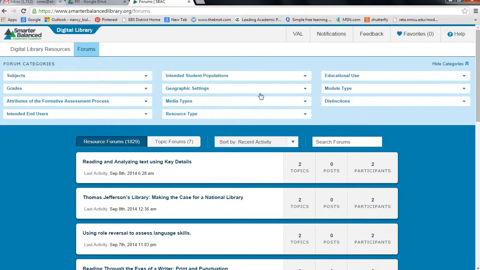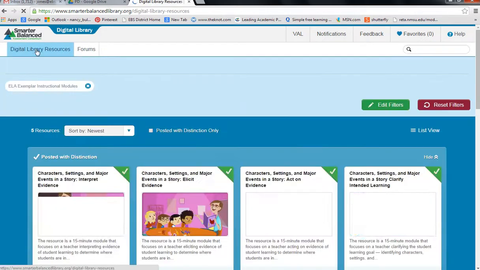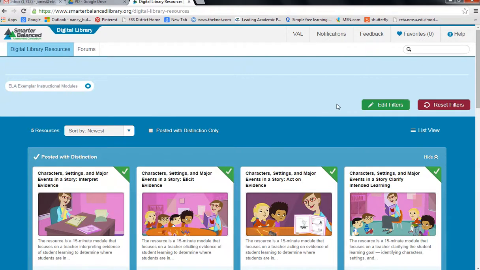And again, I haven't shown you all of these filters, but there are many, many, many filters that you can look at. Remember to go back and forth between your digital library resources and your forums right up here. And of course, there's notifications. If you do end up in conversations with people, then you can have some notifications, feedback, favorites, etc. But this is the main part of the digital library.